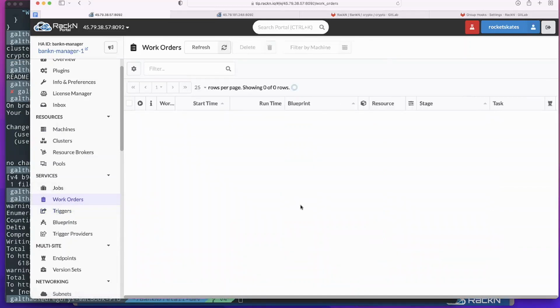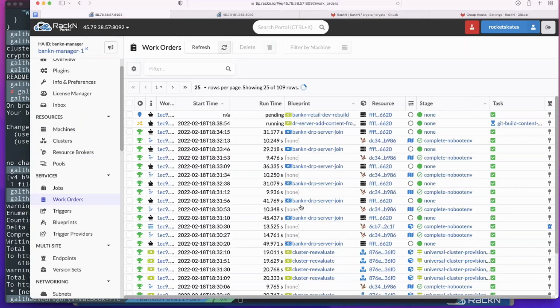That generated a work order. A work order is just a collection of tasks that run a blueprint. A blueprint is just a list of tasks that we want to run. This can be scripts, Python, whatever. In this case, it's adding the content pack to the tree, and made it available on the manager.